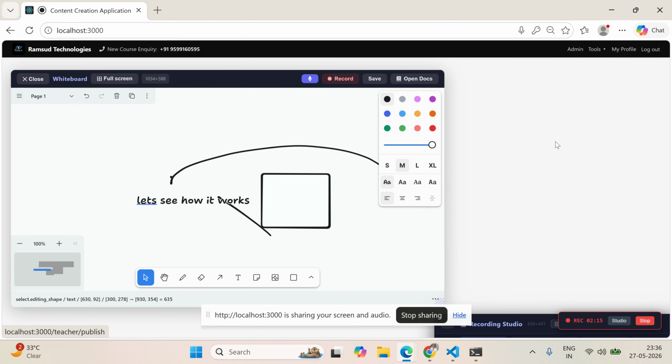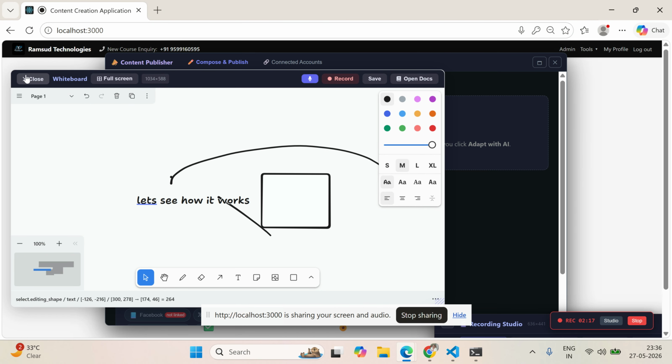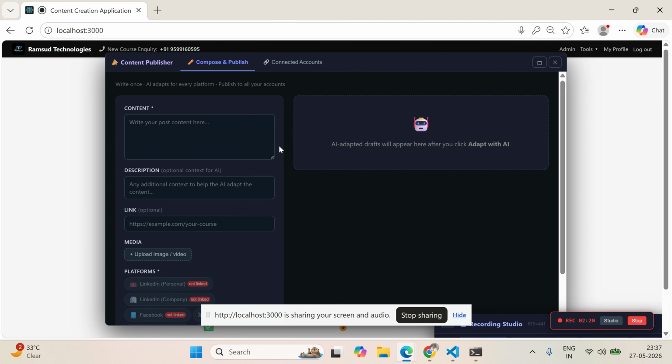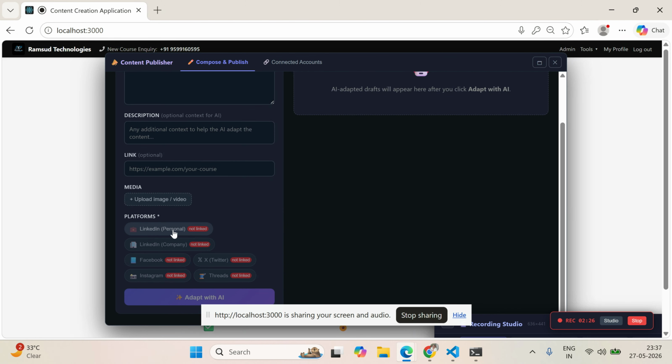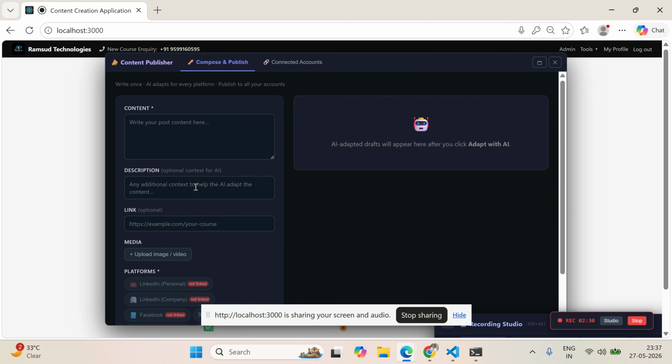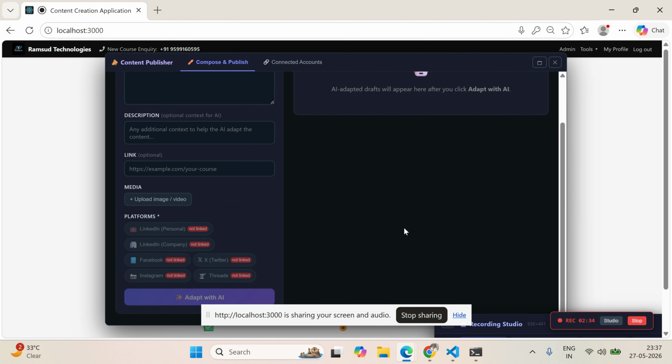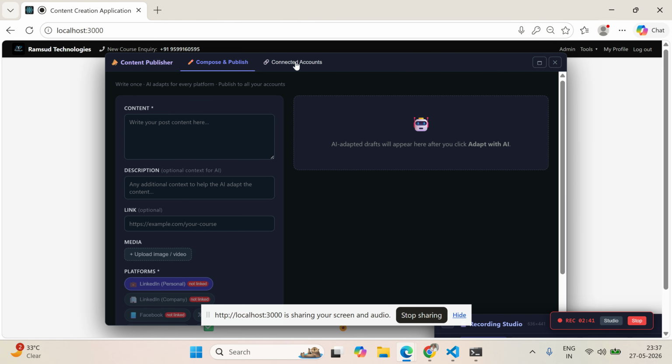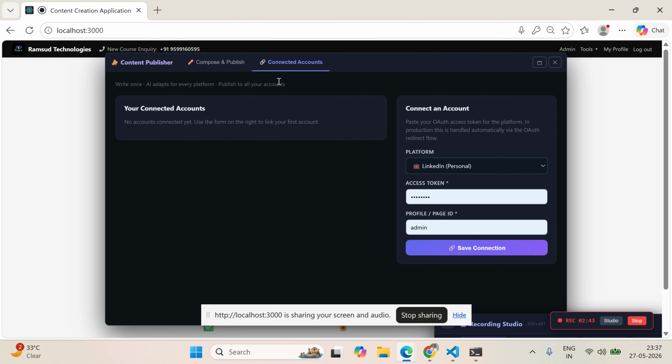Another thing is the content publisher. This is a very strong feature. When you are a content creator, you want whatever you post to automatically go out on different channels. Here you give it the context, what you are posting about, add your description, your link, and media, video or image, whatever you want to upload. Then you can set up your LinkedIn and wherever you have connected accounts, and save your details over here.